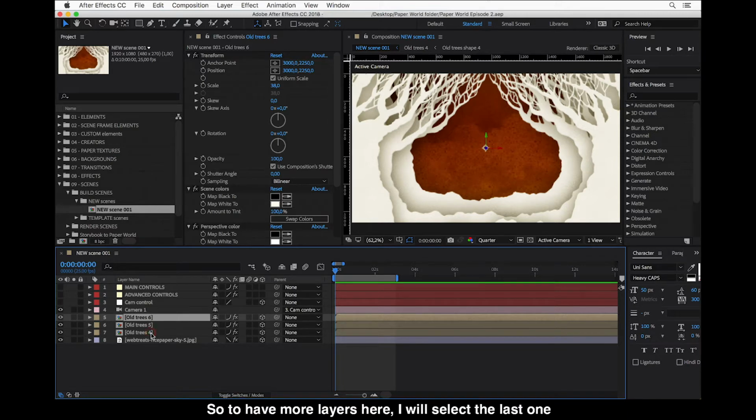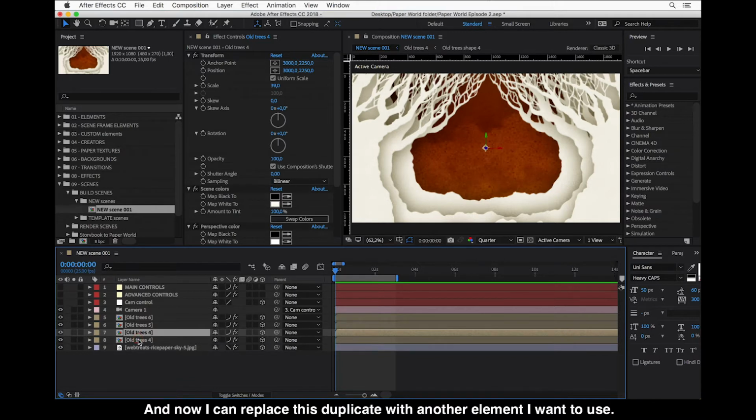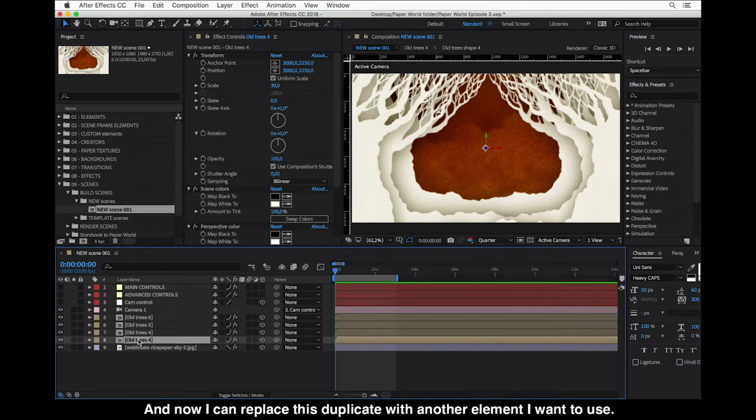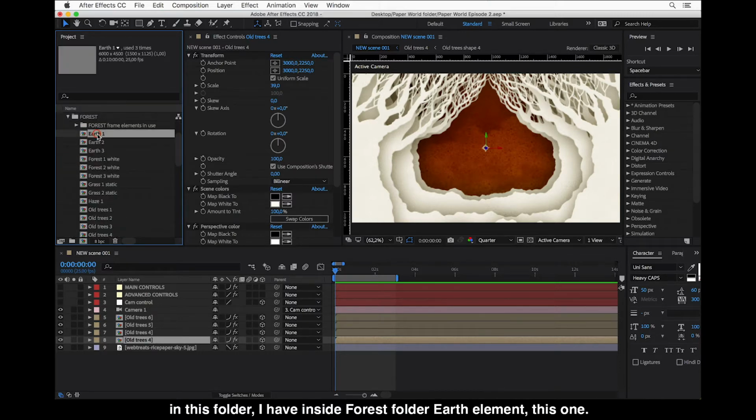So to have more layers here, I will select the last one, or you can select any of the element layers here, these beige ones, then duplicate it first. And now I can replace this duplicate with another element I want to use. And I will find a scene frame elements. In this folder, I have inside forest folder earth element, this one.